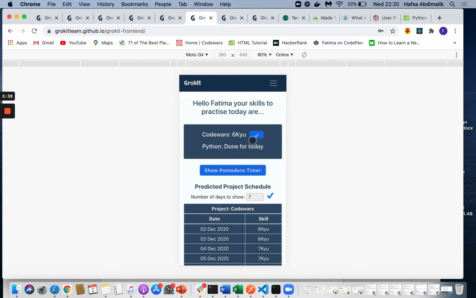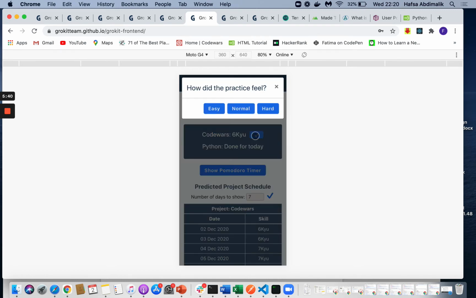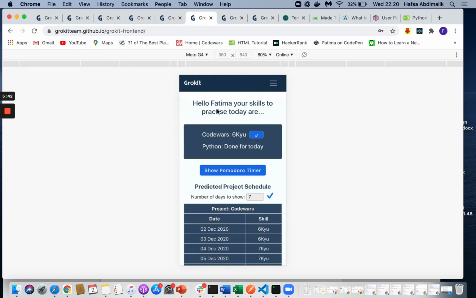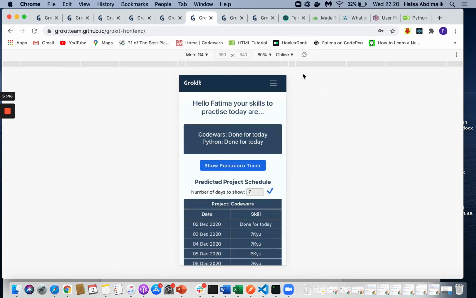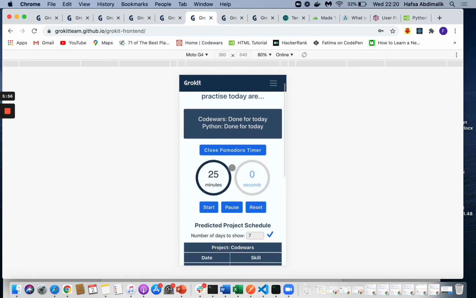So this is done for today. Now let me also mark this as easy. Again, the timing depends on my prior practice. As you see, there are also other features. You can see the built-in Pomodoro timer. A user can use it to time themselves while they're practicing a skill.